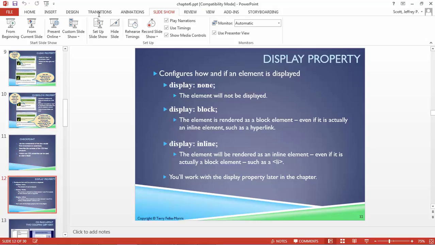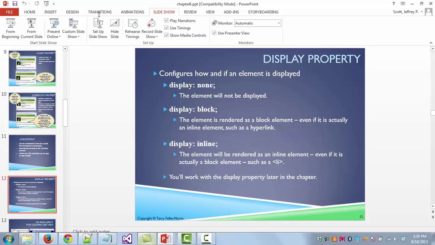Display none means that an element will not be displayed. Display block, all right, render it as a block. Display inline makes it an inline. And as it says, you'll work with the property later in the chapter. Let's see if we can do something with this.